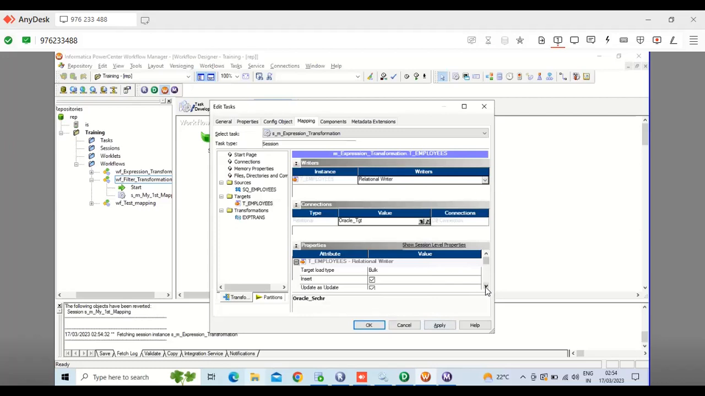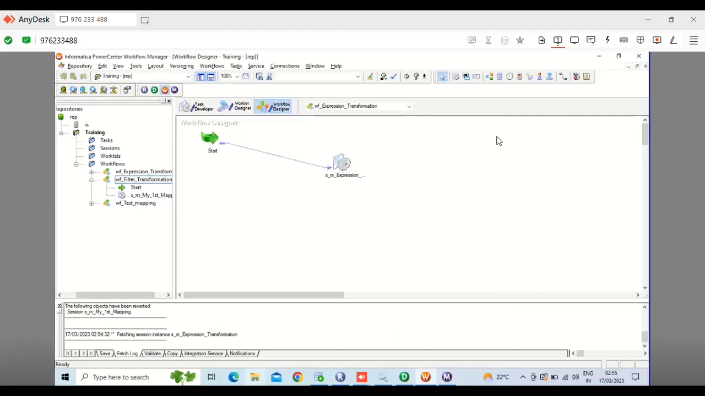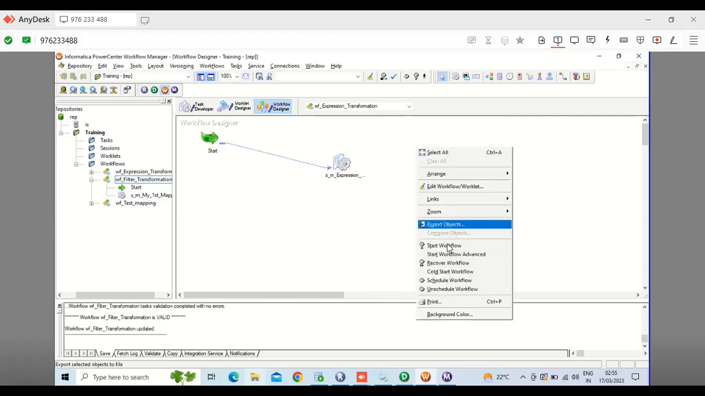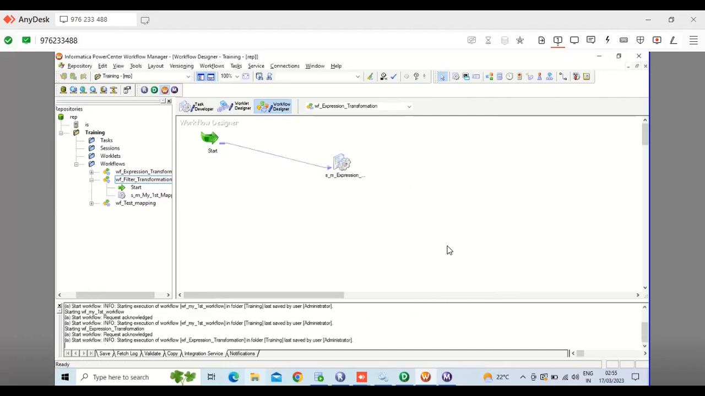And you can give a truncate, because the previous record should be deleted and the new record should be uploaded to the target. That is why you are giving a target truncate, apply. Okay. Then you can give a save. Then start workflow. So it is loading here in the monitor.